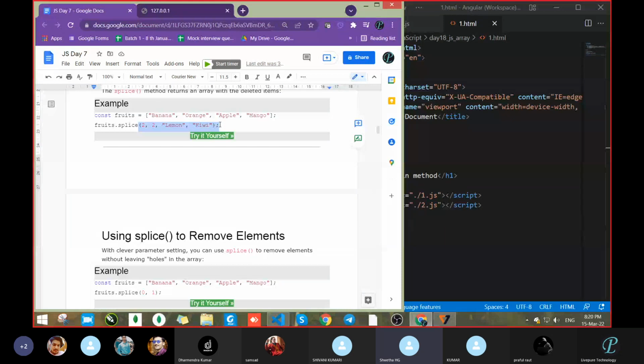So now tell me the output for this one, Sweta. How many elements will it remove, and how many elements, and where will it add the data? Sir, we add and remove two elements, apple and mango. Apple and mango, 0 and 1. Okay, so it is on the second index, correct? Apple is on the second index. So it will start all its work from the second position, the second index.